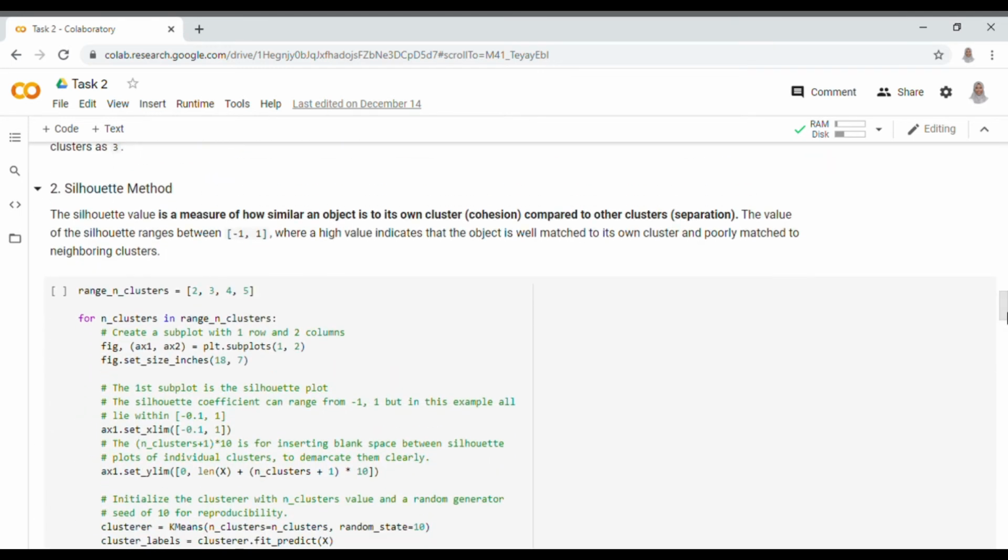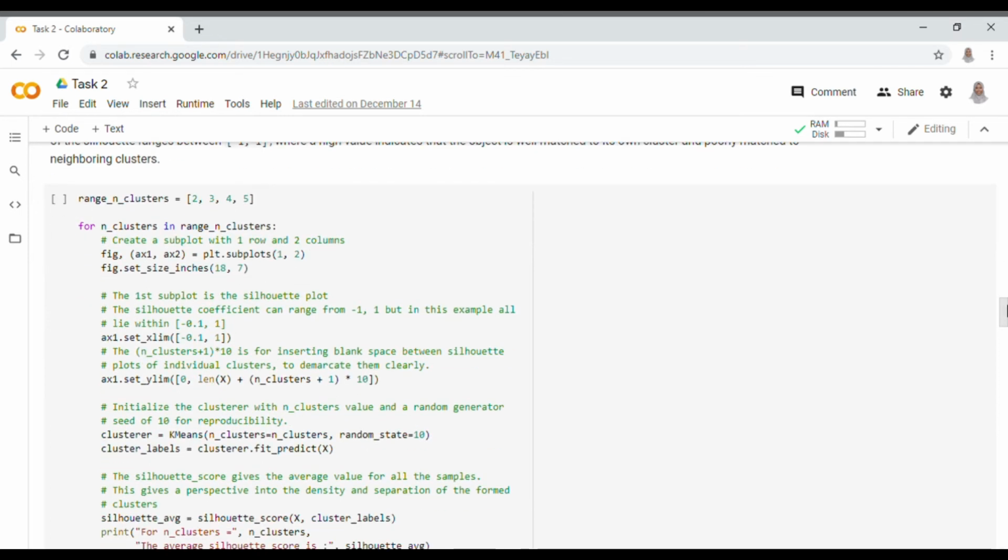Then, the second one is the silhouette method. The silhouette value is a measure of how similar an object is to its own cluster compared to other clusters. The value of the silhouette ranges between -1 and 1, where a high value indicates that the object is well matched to its own cluster and poorly matched to neighboring clusters. This time, we pick the range of clusters from 2 up to 5.